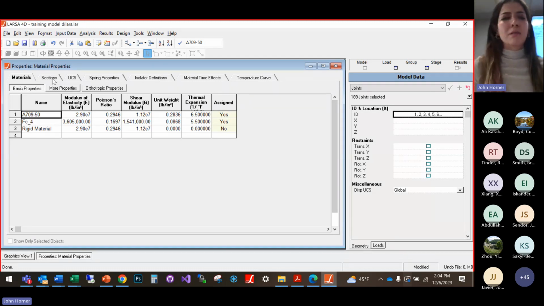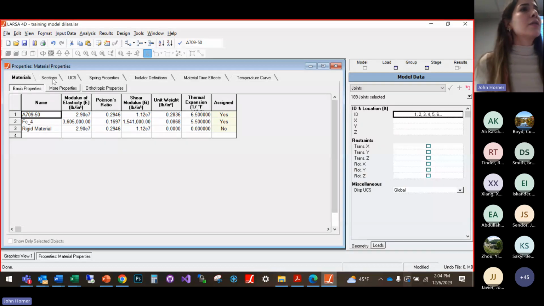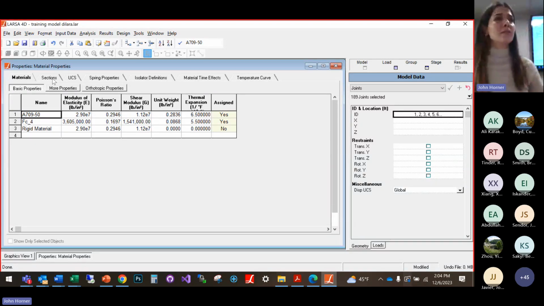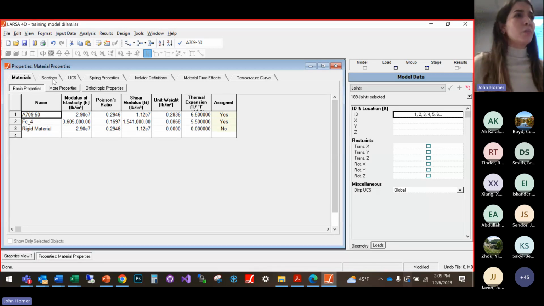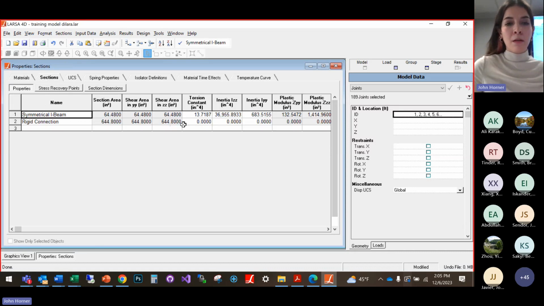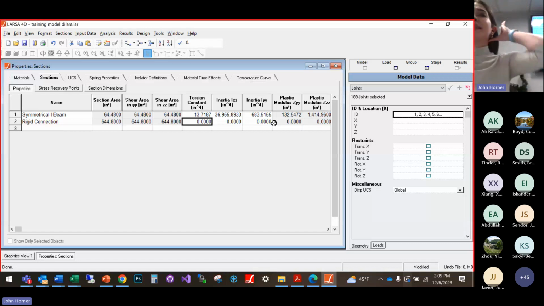So this is a design choice for the rigid elements. The property of the rigid elements should be a designer choice. So you can set these properties in this spreadsheet. How can we change the no to yes? We will assign it later. Next step.